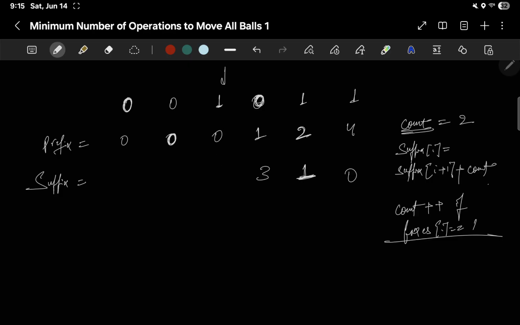Now we are at this point, right? So if you see, suffix I plus 1 plus count. So 3 plus 2 is 5, correct? And since it is 1, the count will also increase to 3. Now we come to this point. So it is suffix I equal to suffix I plus 1 plus count. It means 8, because 5 plus this count, 5 plus 3, 8. And since it is 0, the count will not change.